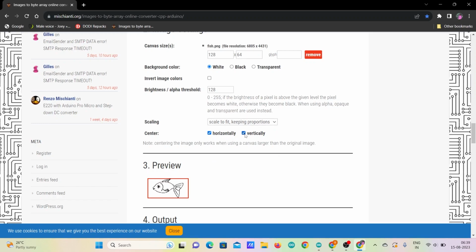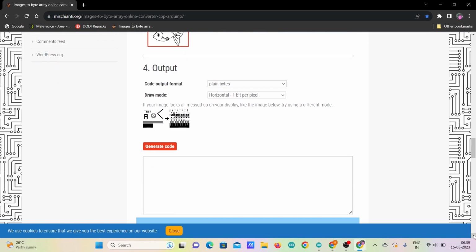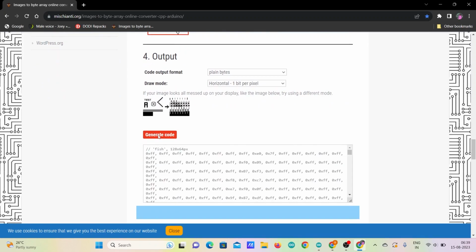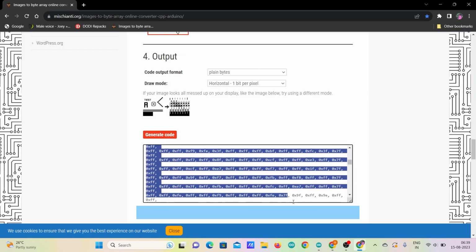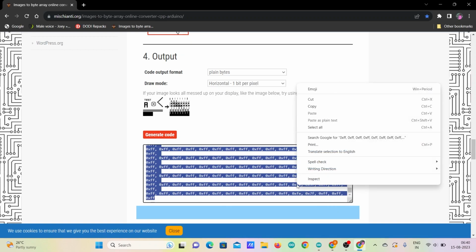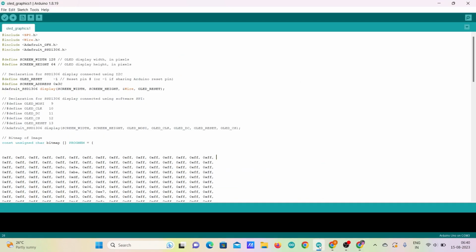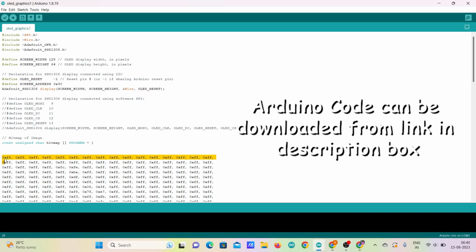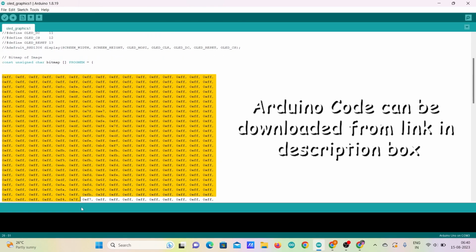Now click on center image horizontally and vertically. The preview will be shown in a small rectangular window which resembles our OLED display. Now we have to click on generate code. You can see that the byte array code for the image is generated for displaying in our required OLED display size. Now copy that full byte array code and paste in the Arduino code in the section as shown.